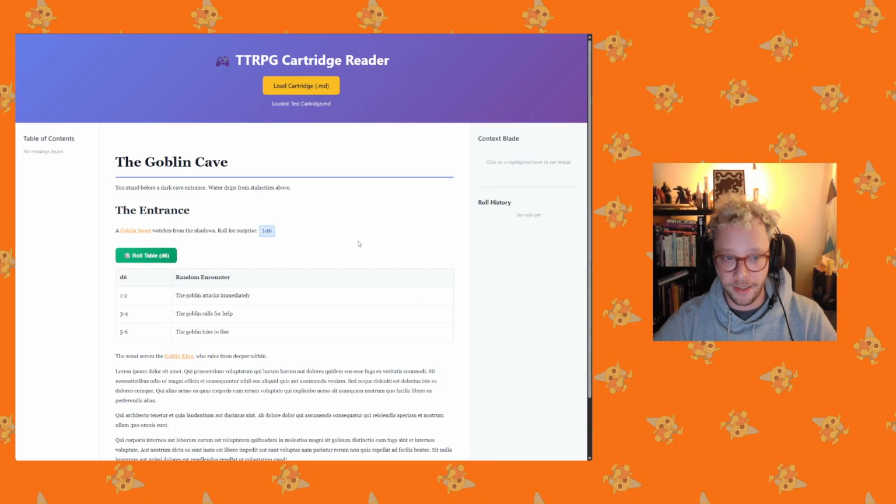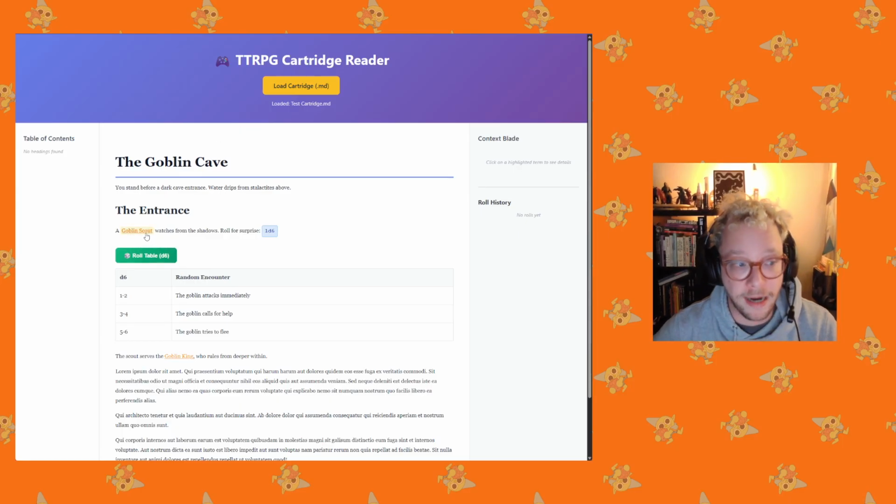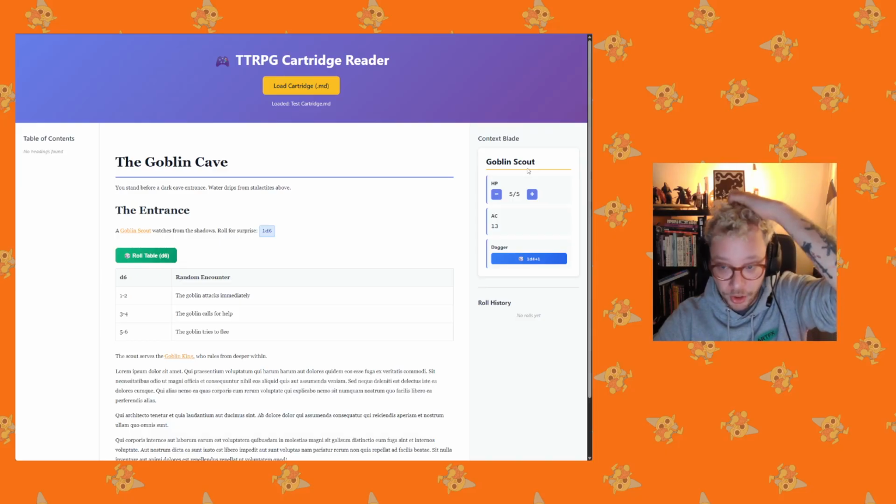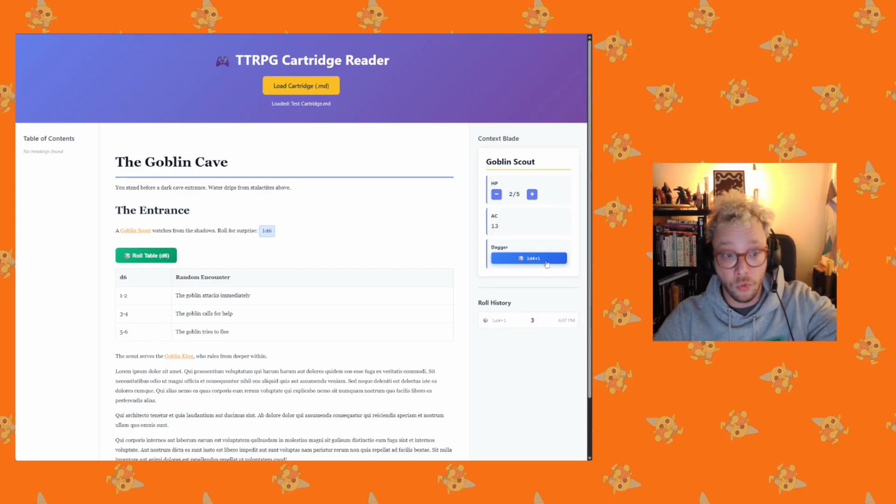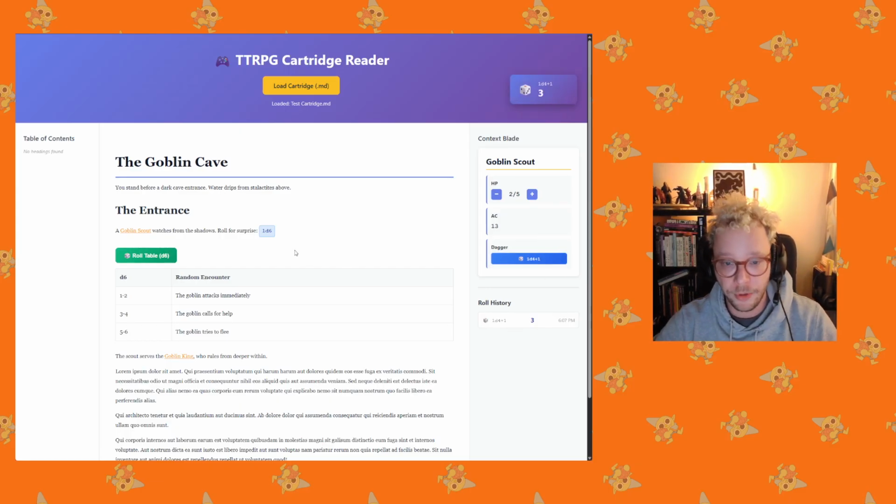And this is what happens. I mean, table of contents is not working yet. This is still called context plate. It's not good yet, but for instance, here we have the word Goblin Scout. I can click it and it shows some basic properties that I can change, plus I can roll a dice roll and it keeps track of it.